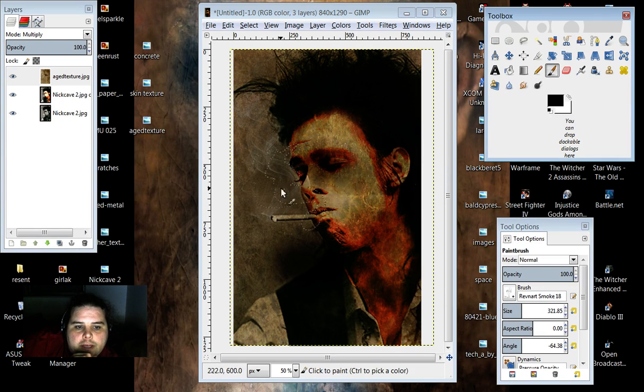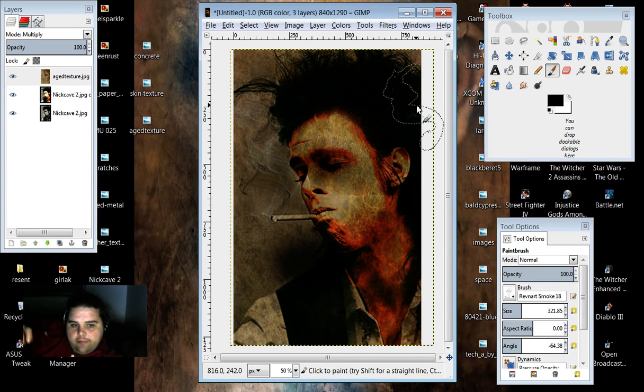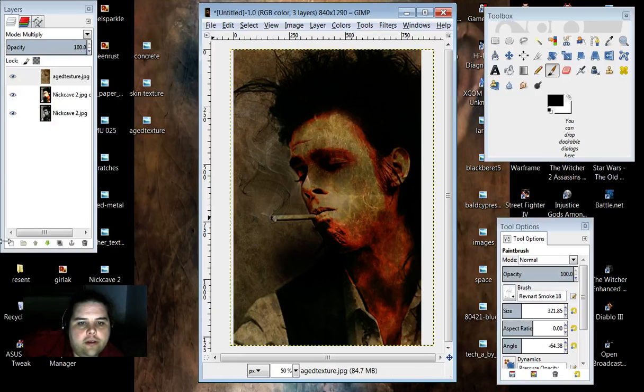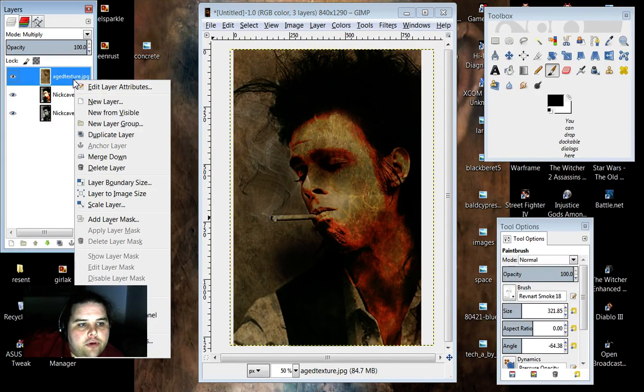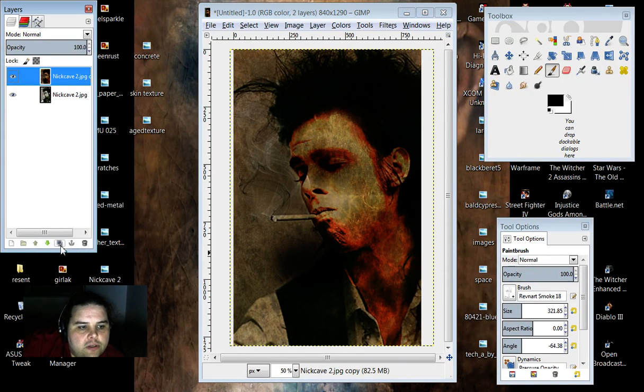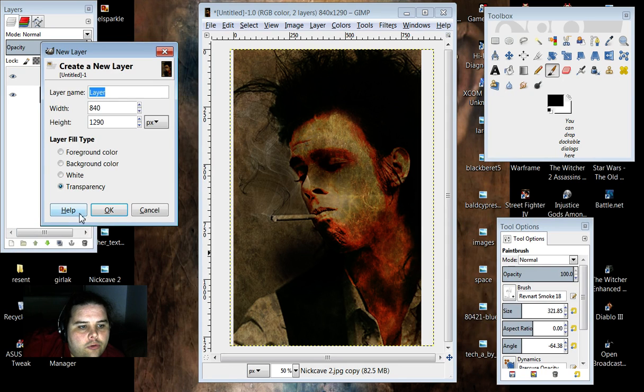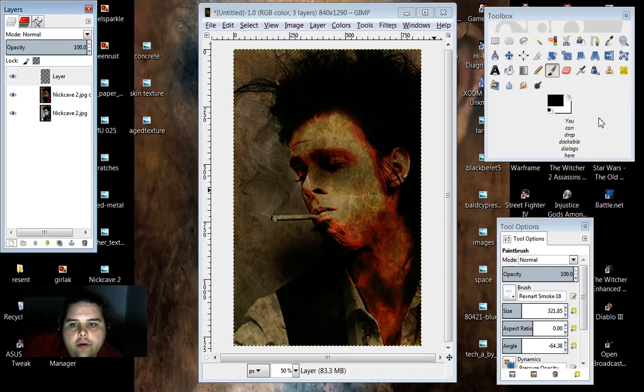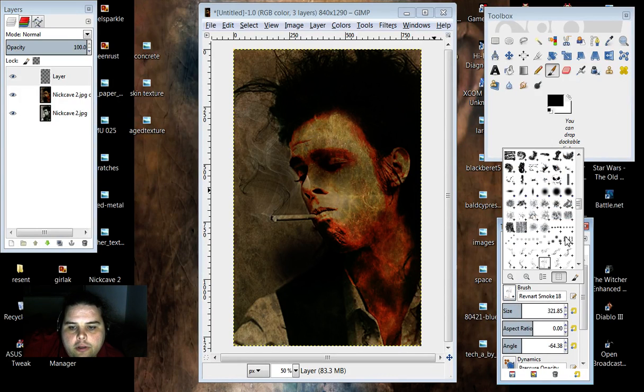Let's throw in some black smoke just so. Yeah. All right. That's pretty good. I'm getting impressed. Merge down. Throw in a layer here, and get the brush that we like.